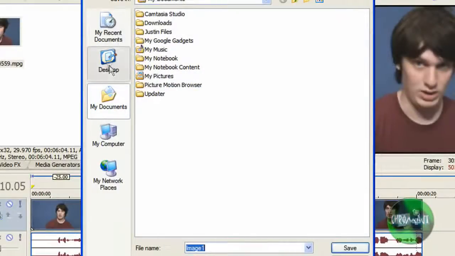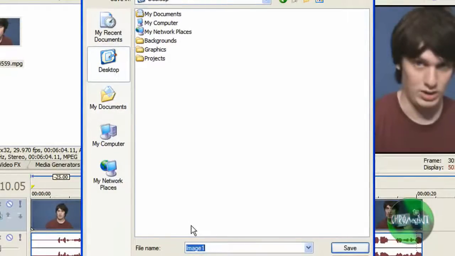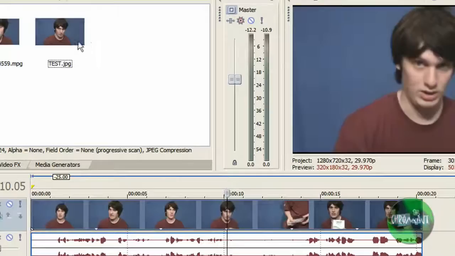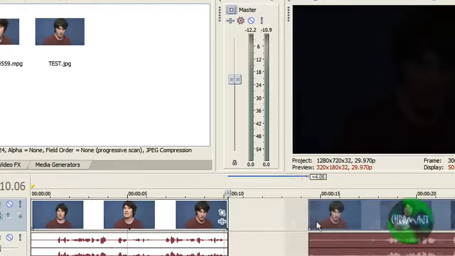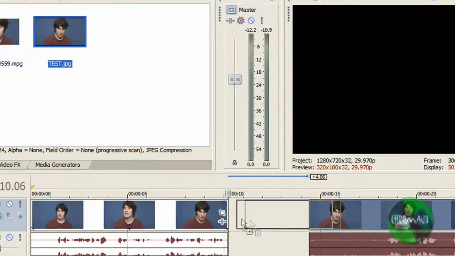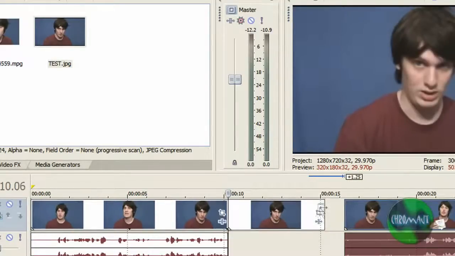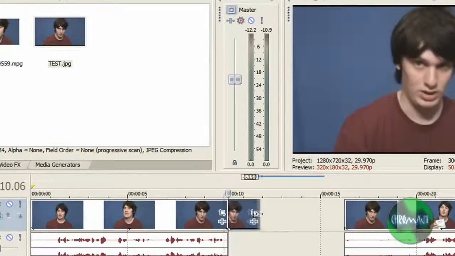And we're going to save it. I'm just going to save this to my desktop as test. And it will save it, and it's going to make it a JPEG image. So now all I have to do is split the clip, move that kind of out of the way, drag this image in there. I'll even resize it so it doesn't take up as much time.